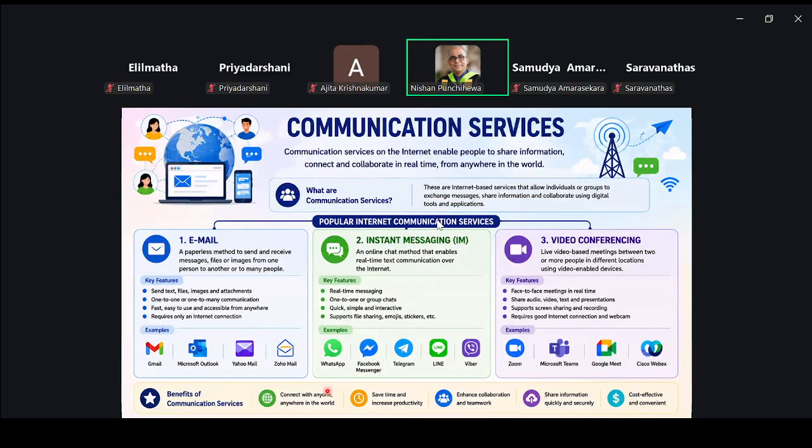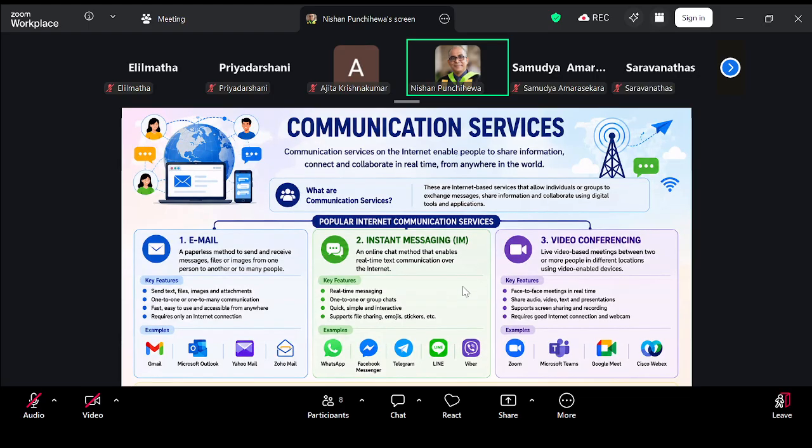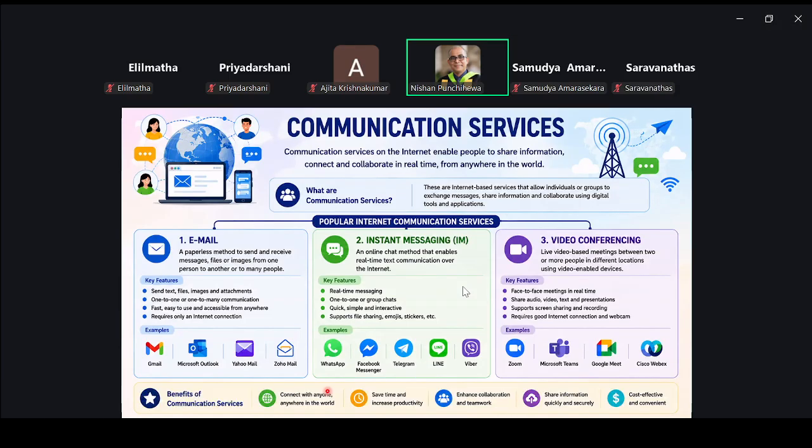Second one is communication. This is the most popular service of the internet at the moment among the people, right? Many people use the internet for this communication part. There are other advantages, but many people use the internet just for communication, right? Communication services on the internet enable people to share information, connect, and collaborate in real time from anywhere in the world.